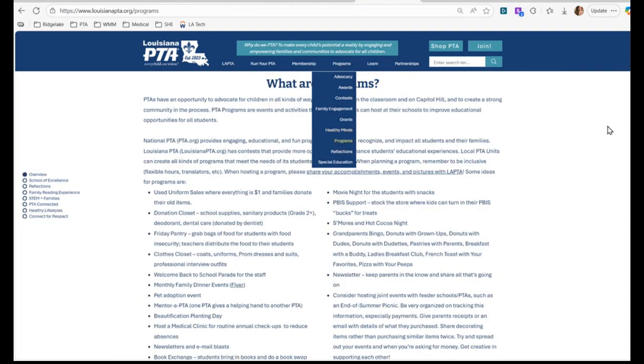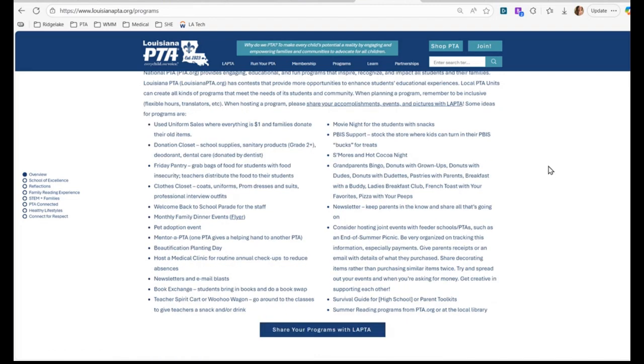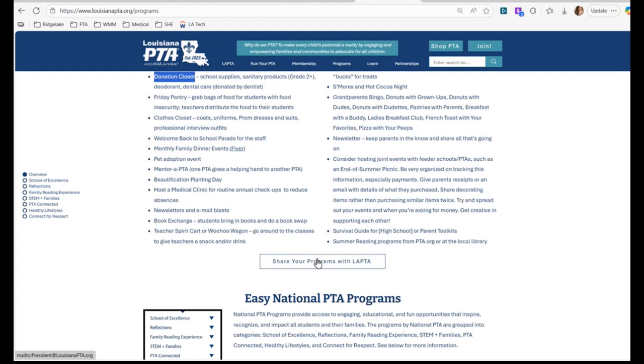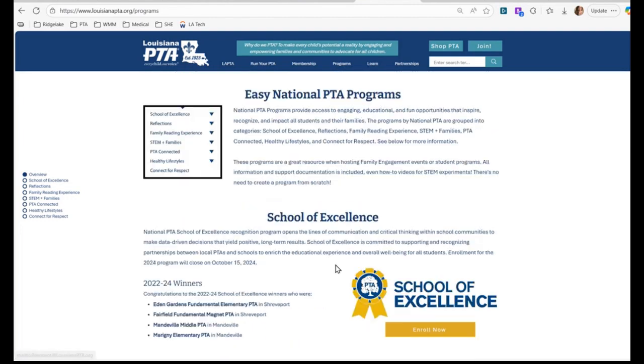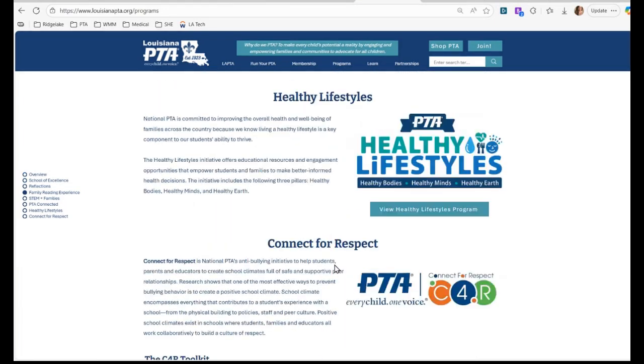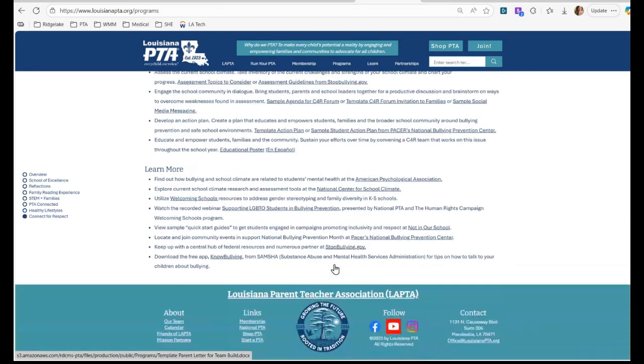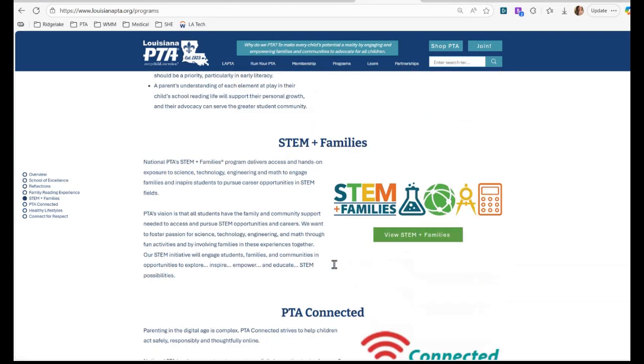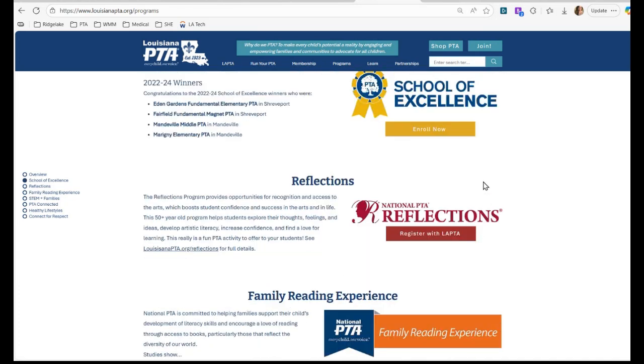We have a programs page. So this is more specifically all the little extra things that a PTA can do to make a difference, such as our Friday pantry or a clothes closet or a donation closet of maybe deodorant, dental care, school supplies, all kinds of things. I'd love for you to share with me the things that you do at your school so I can post those ideas here for others to do them. And then we get into the different programs that National PTA offers. These are all downloads on their website for programs that are click and download, and they're all ready to go for a family night event.